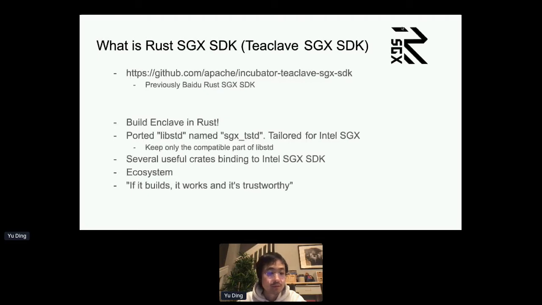And we have a lot of ported crates, and I test them every day and audit them every day. The sentence I want to guarantee is this: if it builds, it works and it's trustworthy. So I want to solve most of the critical problems during compilation instead of during execution.